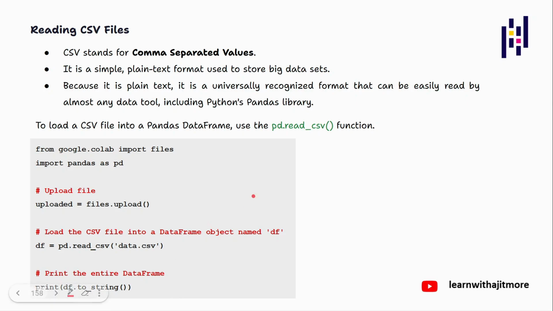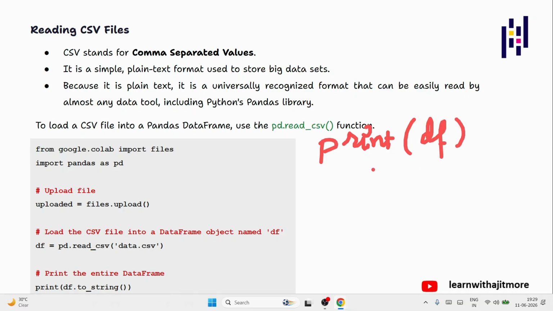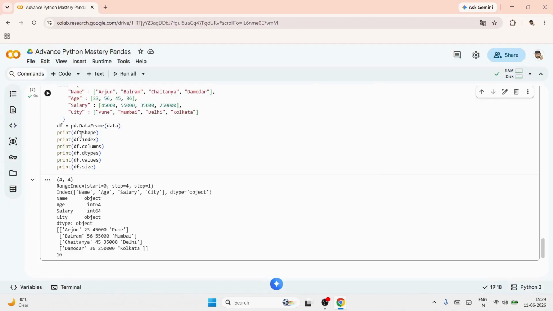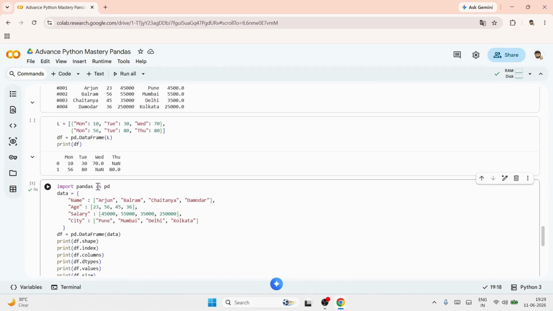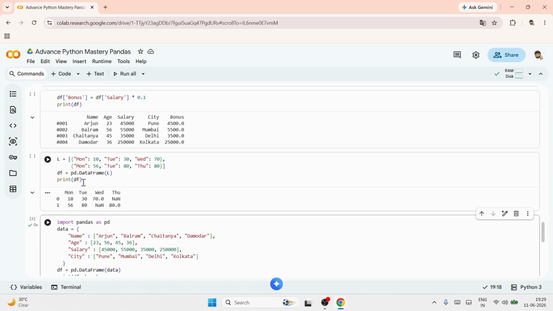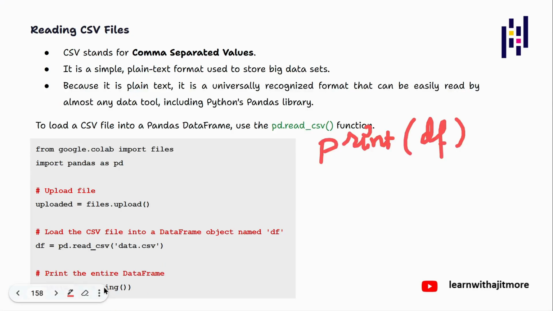Now you'll say, till today the data frame we were printing directly, writing print df. Yes or no, guys? Okay. Today also we have done that only. No? See, here we have printed that data frame in the previous example, directly. So why now are you writing toString?